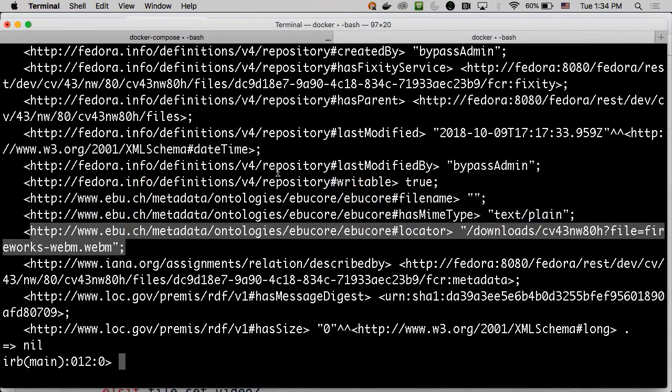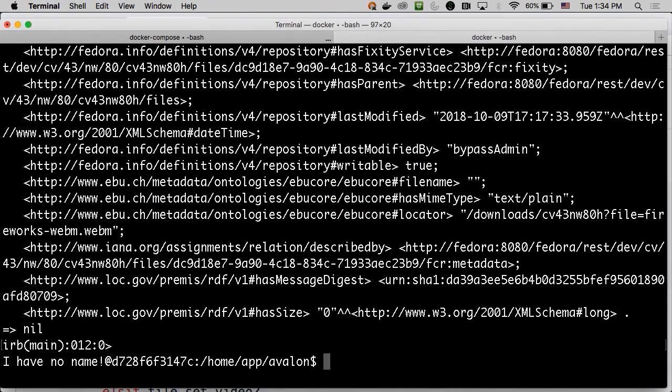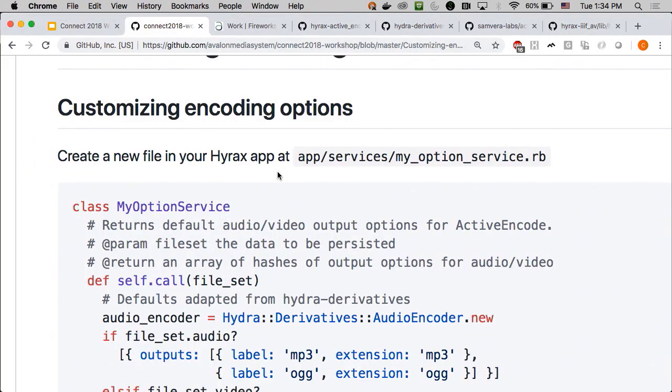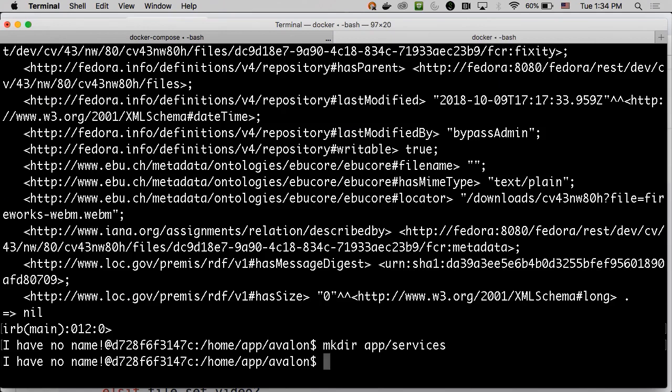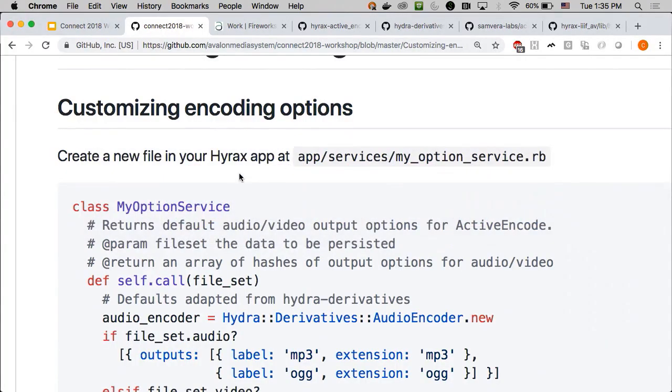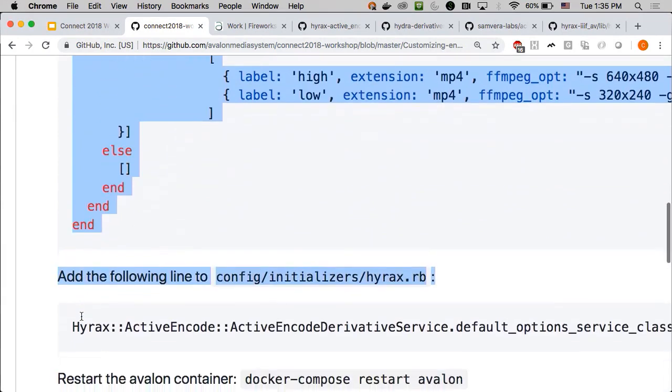Within, we'll drop out of the Rails container within the Docker container. I'm still in the Docker container, and I'm just going to copy this file over into app services. So vim app services, is that there? Sorry, app services doesn't exist yet, so let's make it. And then we can call it my option service. And then I'm just going to copy paste all of this.